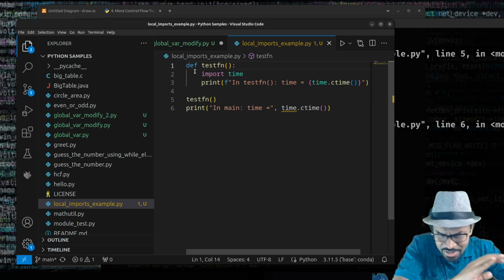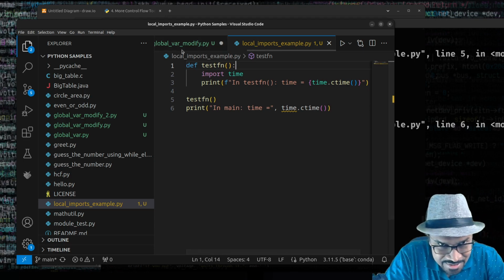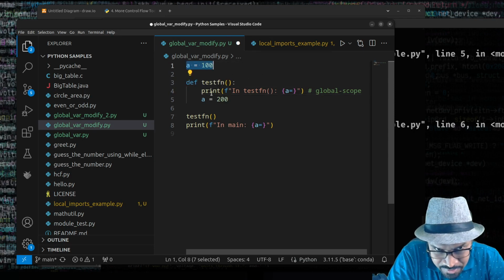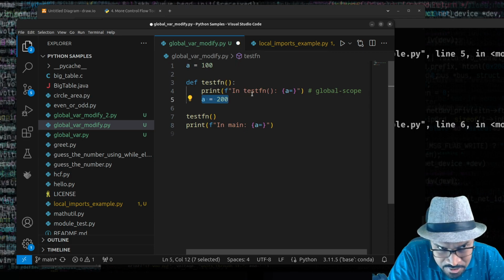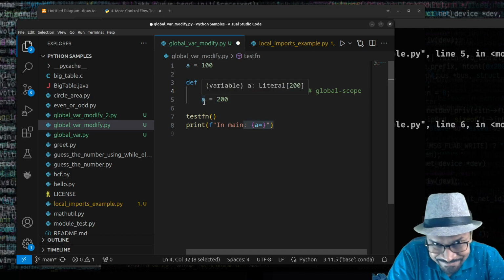All right, so I detoured a bit. I talked about local imports. Let's come back to the scope here. So I talked about how this is treated as a global variable and how this definition is treated as a local variable and why this code throws an error, because you're trying to access a local variable before definition.